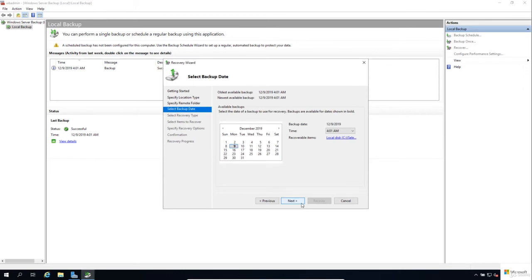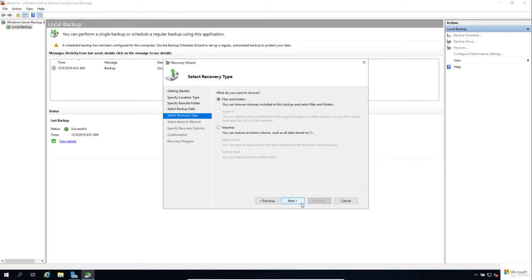Since we can have backups performed on different dates and times in the same place, we have to select the date and time of the backup to be restored. By default, the last backup made will always be displayed, and we'll use this one. So click Next. We can restore all backups made by selecting Volumes, or we can select which folders or files we want to restore. Select Files and Folders and click Next.